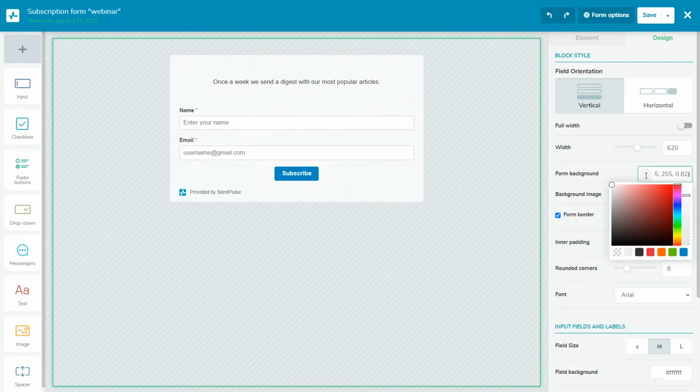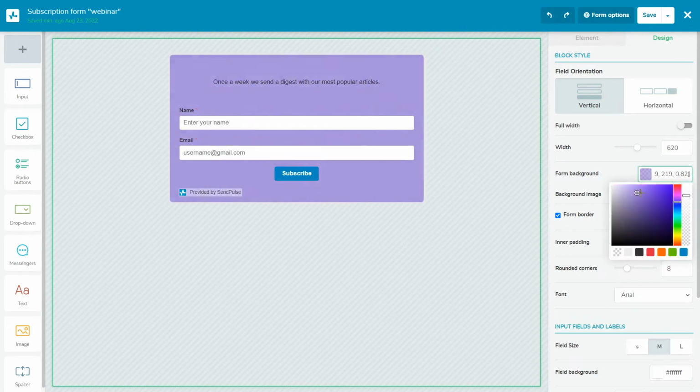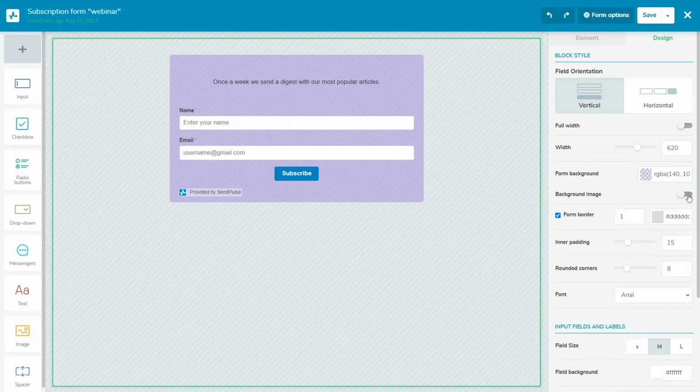Form background. Set the form background to suit your site. To do this, click the RGBA icon. You'll see the color palette and will be able to select the desired color. You can use the transparency slider to set the transparency of your form's color. If you set it to the lowest position, the background of the form will become completely transparent.